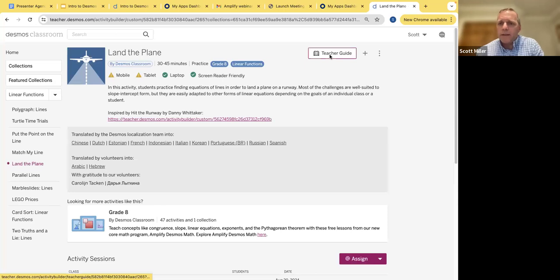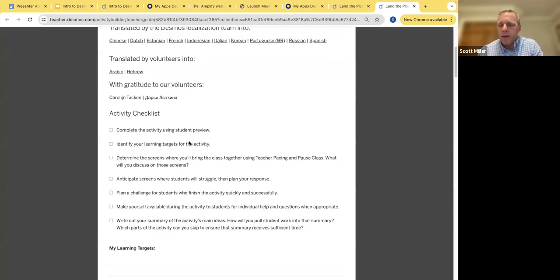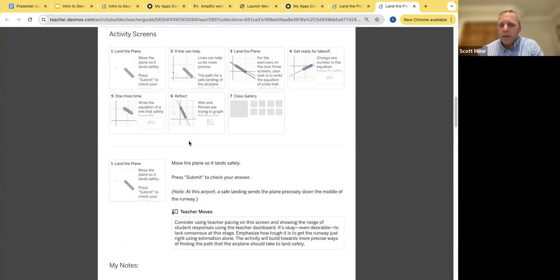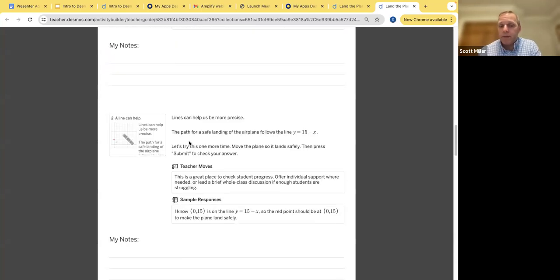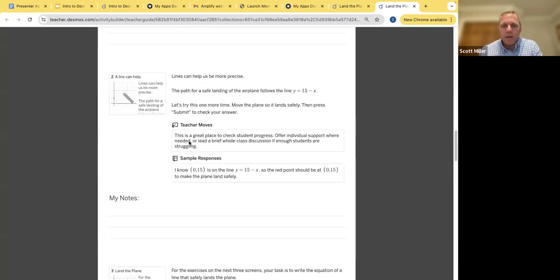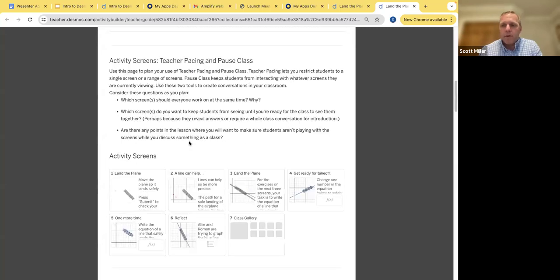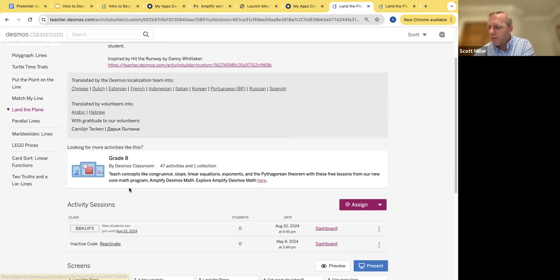each activity here has a teacher guide with a lot of different pieces of information on it, like a checklist, and screenshots with the teacher moves written out. So that's something you can use as a PDF to print out and work with, or to convert into something electronic that you can type on. So either screens within the activity or screens from the activity summarized for you to work with. So again, we looked at what we had from teacher.desmos.com and student.desmos.com to work with.